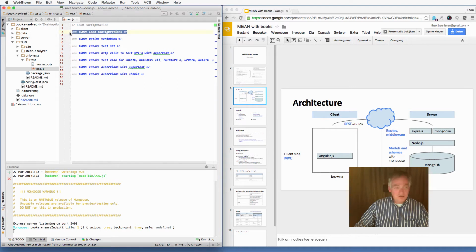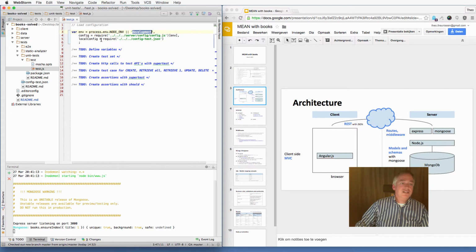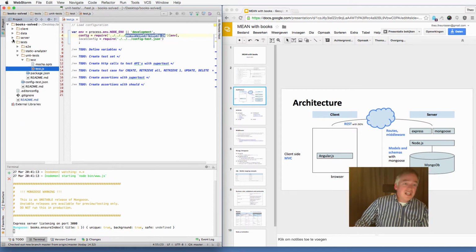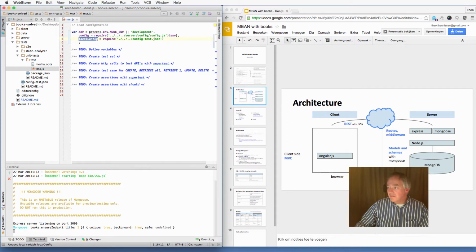So first we load our configuration. That's the same again. We start with development and we copy the server config from the file that's defined here. So we know that we test exactly the same configuration as what we want to, and we have a local configuration. Where's that? We need that as well, so let's copy that in here. Oh, that's here, our config.js. Well, we come to that.